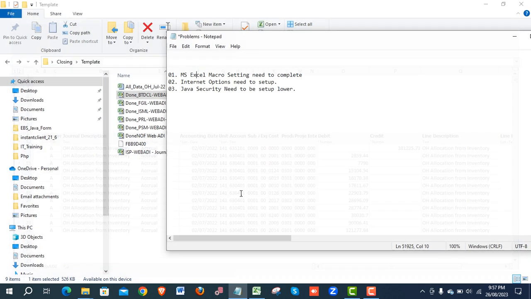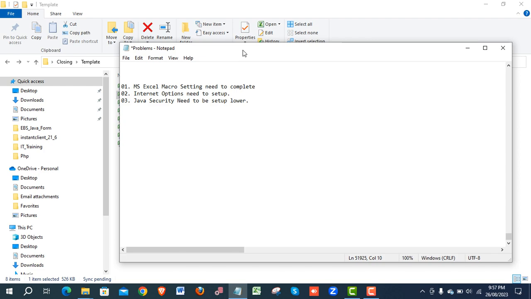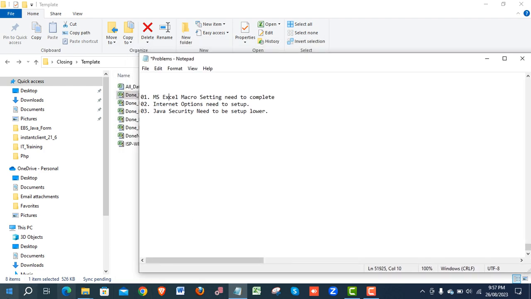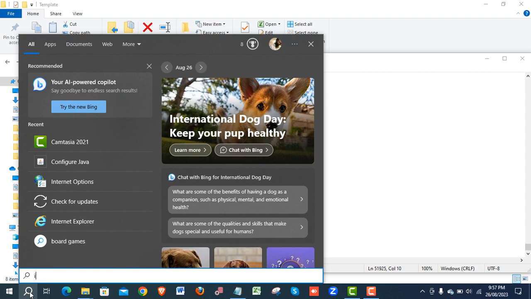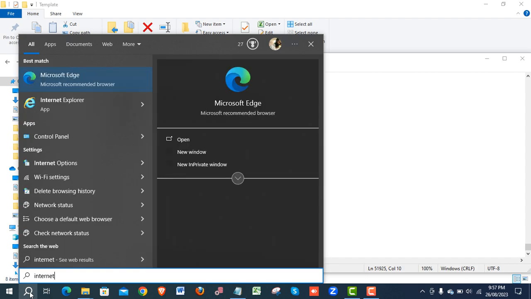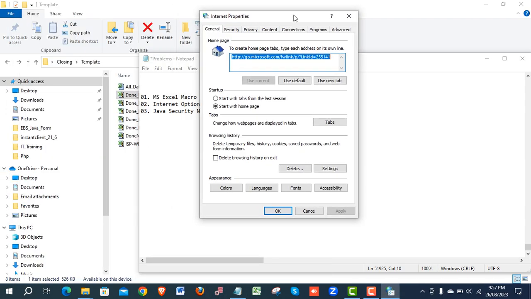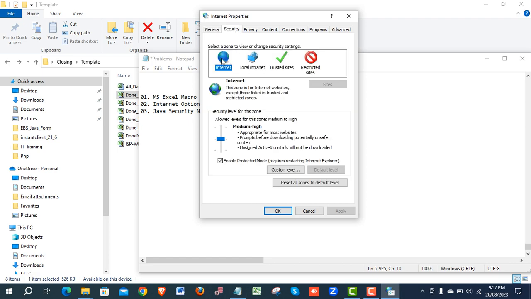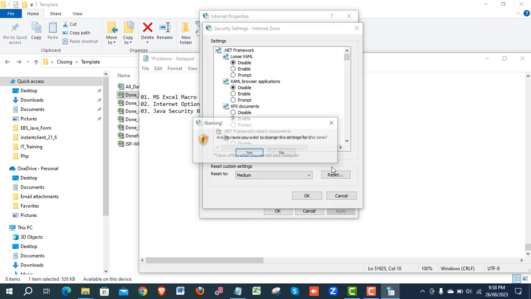Then we have to change our Internet Options. Just follow how I am doing it. Internet Options. Okay, go to your Security tab, select the first one, Internet, then click on Custom level, make it Medium, Reset, yes, okay.